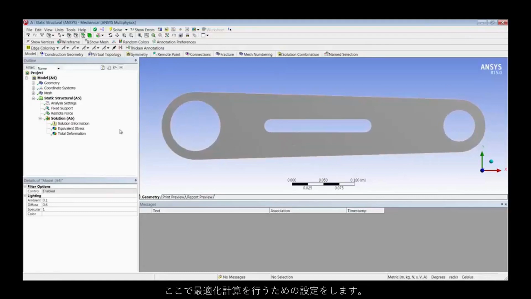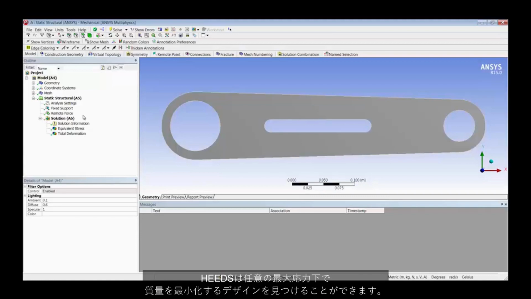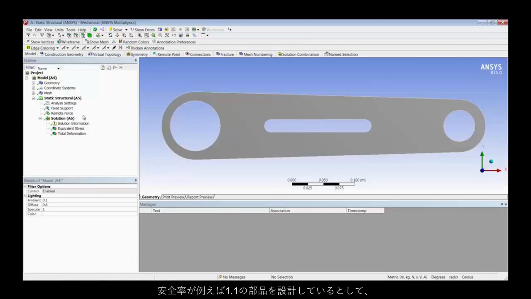And so to start, what we're going to do here in this optimization study is we want to have HEEDS be able to find the minimal mass for a given maximum stress. Typically, you're designing a part and you have a factor of safety of say 10%. So you want the maximum stress to be within a specific range. And so our two main output responses that we are concerned with here are mass and maximum stress.